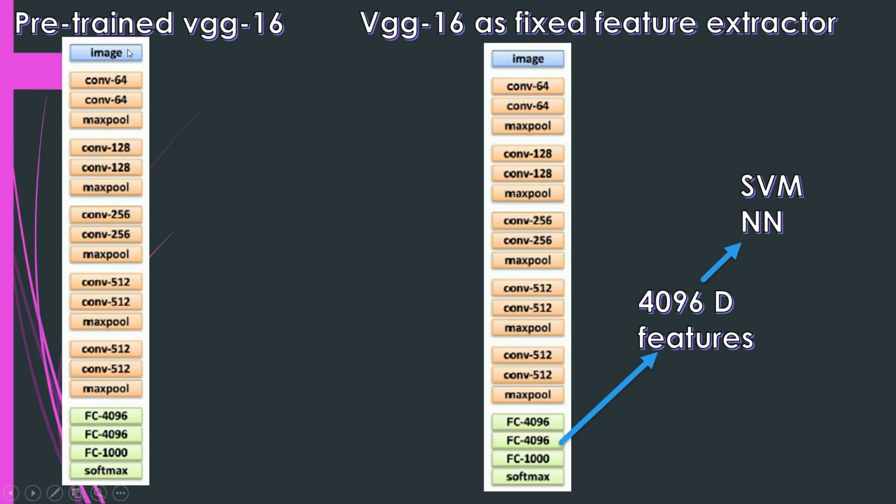So one is, you use a pre-trained network. Whatever this network has been trained on, you use that network as your starting point, and those weights as your starting weights, and then you train your classifier or your data set on it.